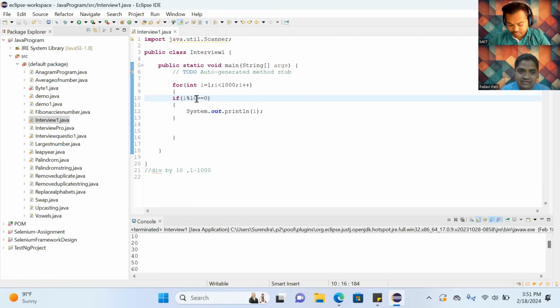It is giving the reminder. Yeah, this is what you have to explain in the interview. When you do divide, that gives you the quotient, and when you do modulus, that gives you the remainder. Right? Yeah, right. Okay, this is fine. This is better.